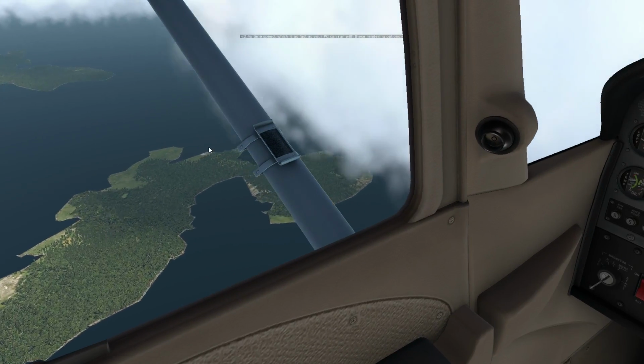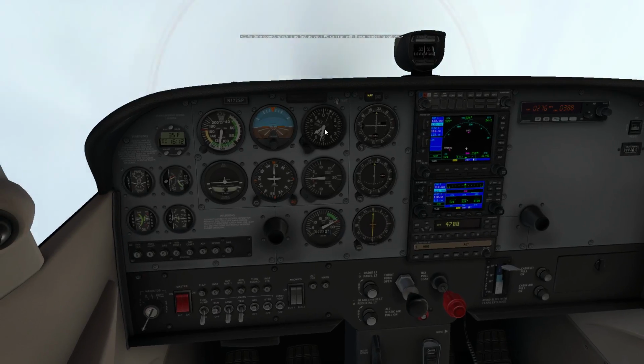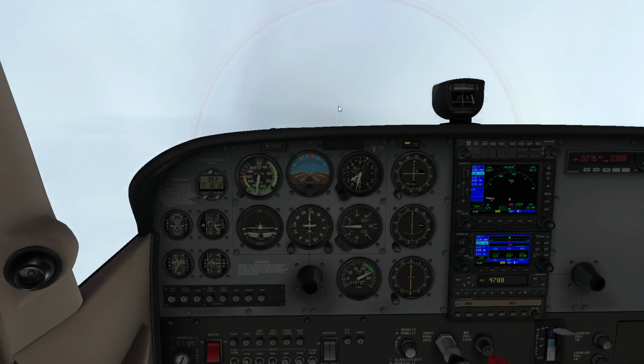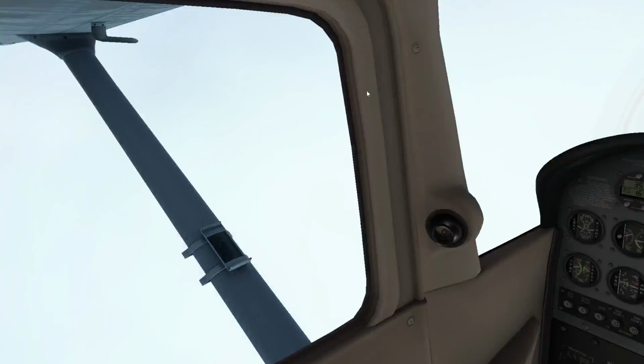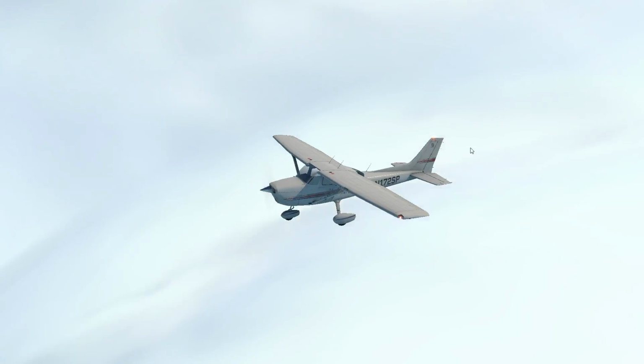Yeah, these clouds are not correct for VFR rated flight. I should not be in the clouds. I'm going to climb. We're going to climb out of these clouds here. Go back to full throttle. I'm just going to use the autopilot to do it. Yeah, I really should have been avoiding them.